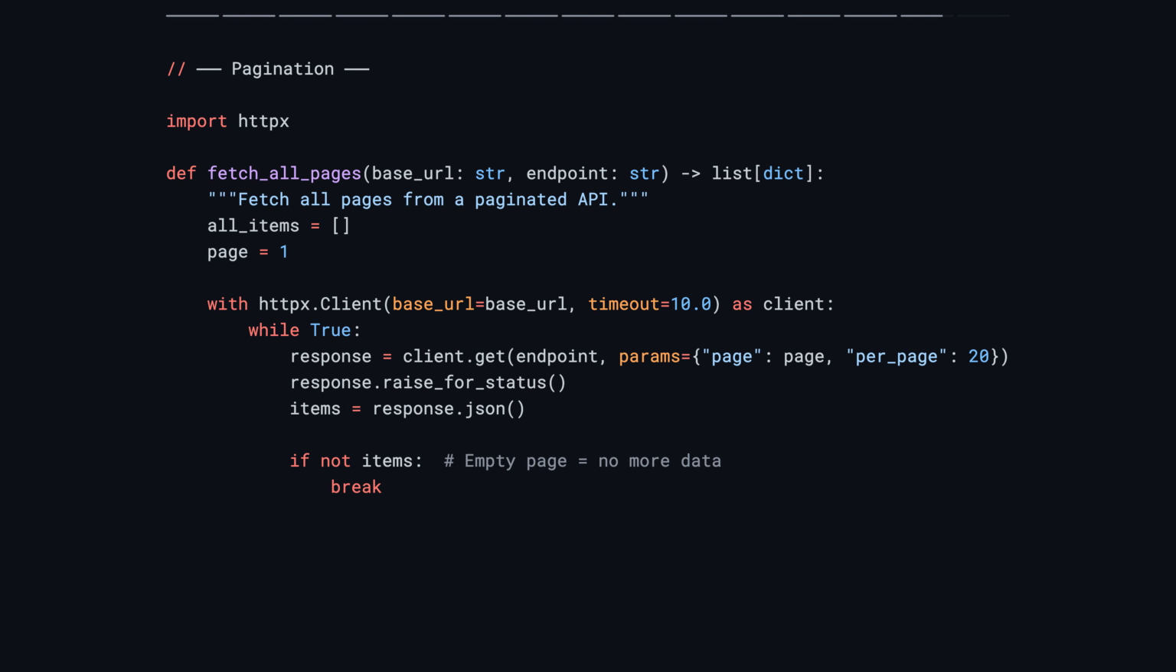Pagination. Most APIs return data in pages. Here is how to fetch all pages. Some APIs use a next URL instead of page numbers. Check the API documentation for the pagination format.